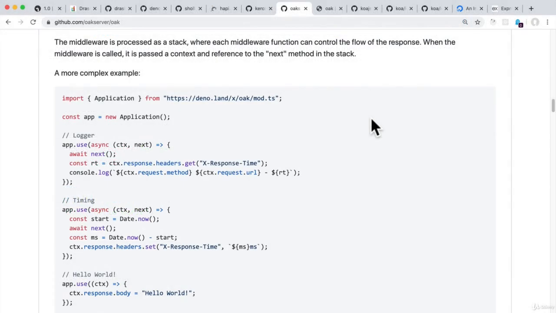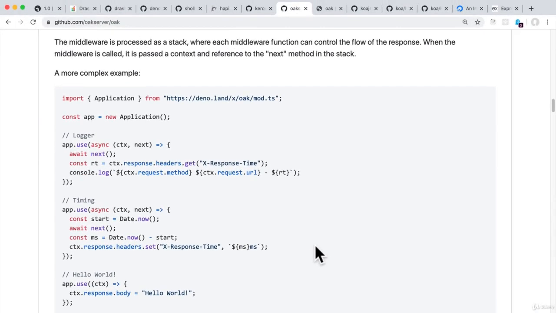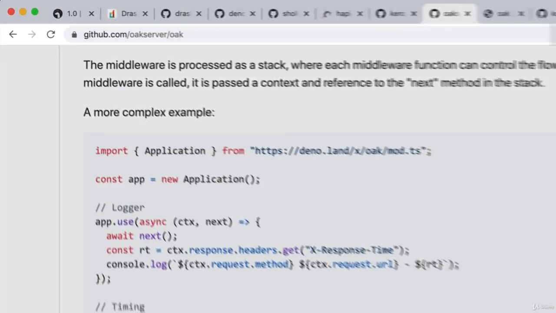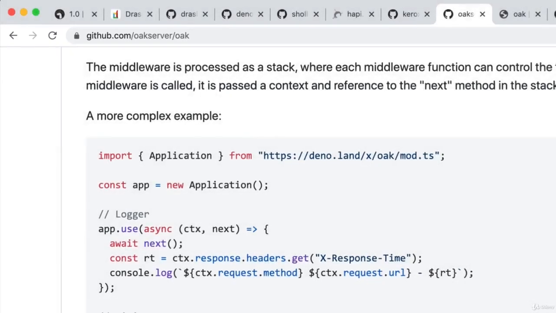Now, Oak took the things we learned from Koa and brought them over to Deno. It makes heavy use of async await and is very unopinionated, much in the same way that Deno is. It's a match made in heaven. And as of the recording of this video, Oak is the clear winner in terms of adoption by a large distance. It has 1,500 stars on GitHub currently. And because of all those reasons, it's the framework we'll be using in this course.